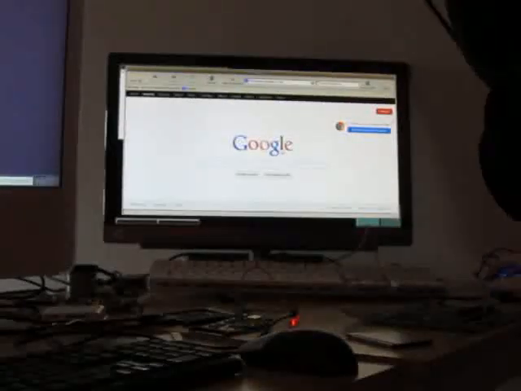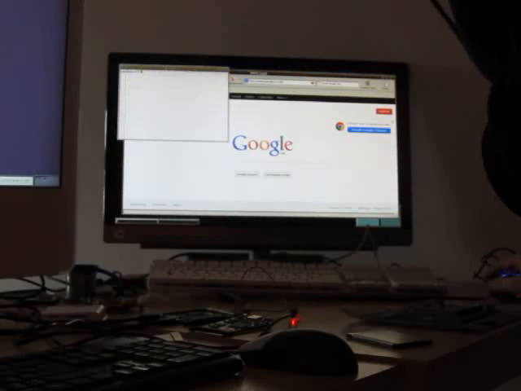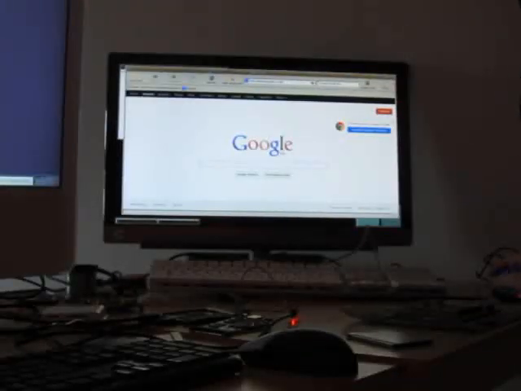Here we've got Firefox and Midori web browser with HTML5 video, etc.